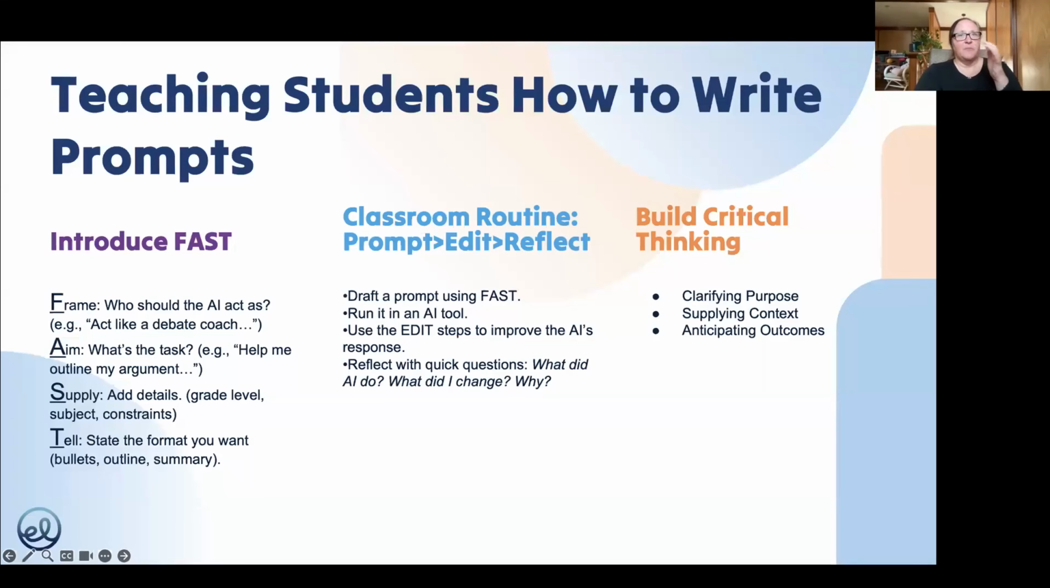So I have here an example of a classroom routine for if you're teaching this to your students and teaching them how to write prompts and to edit their prompts. It's essentially prompt, edit, reflect. They draft a prompt using the FAST framework. They run it in an AI tool, and then they use the EDIT steps, evaluate, determine, identify, and transform, to improve the AI's response. Then they reflect with quick questions like, what did AI do? What did I change, etc.?